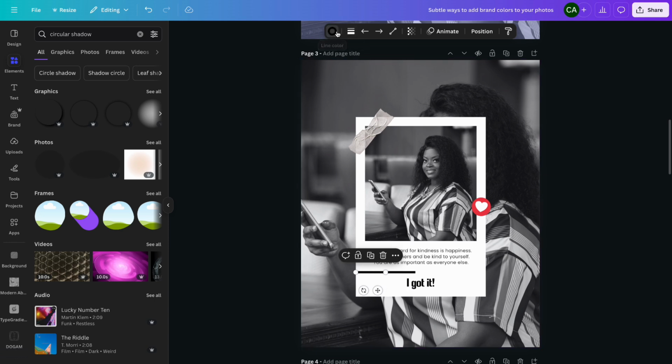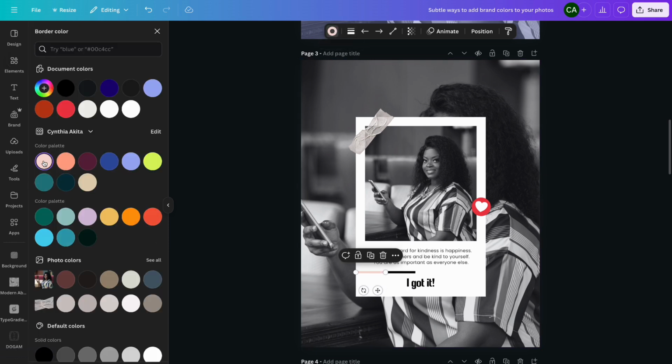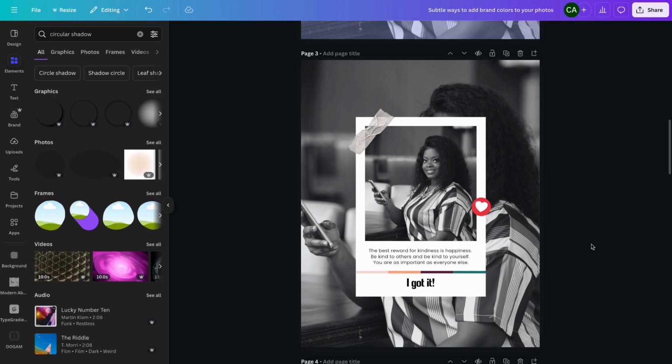So I'm going to change the color here, make it a light pink, change this to a darker shade of pink. I'm going to copy it, change that to a darker one, and then change that to, I think I'm going to do this green color. Then I'm just going to select them all and then stretch it to the end there. So that's another way to add your brand colors.